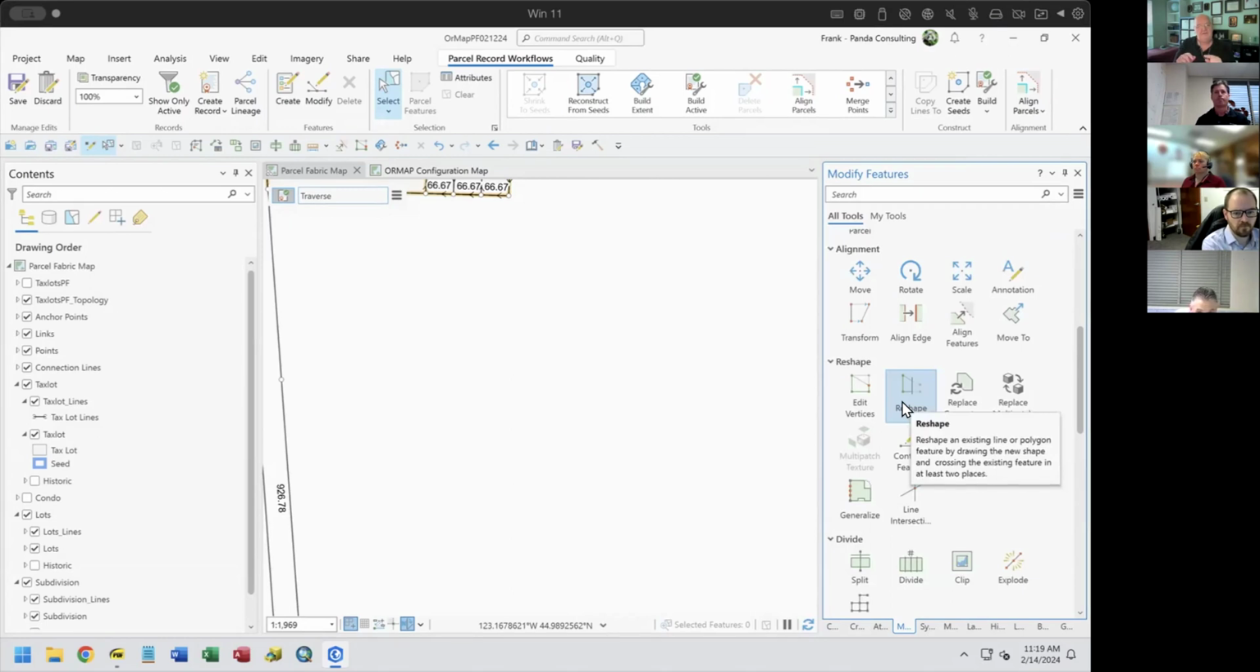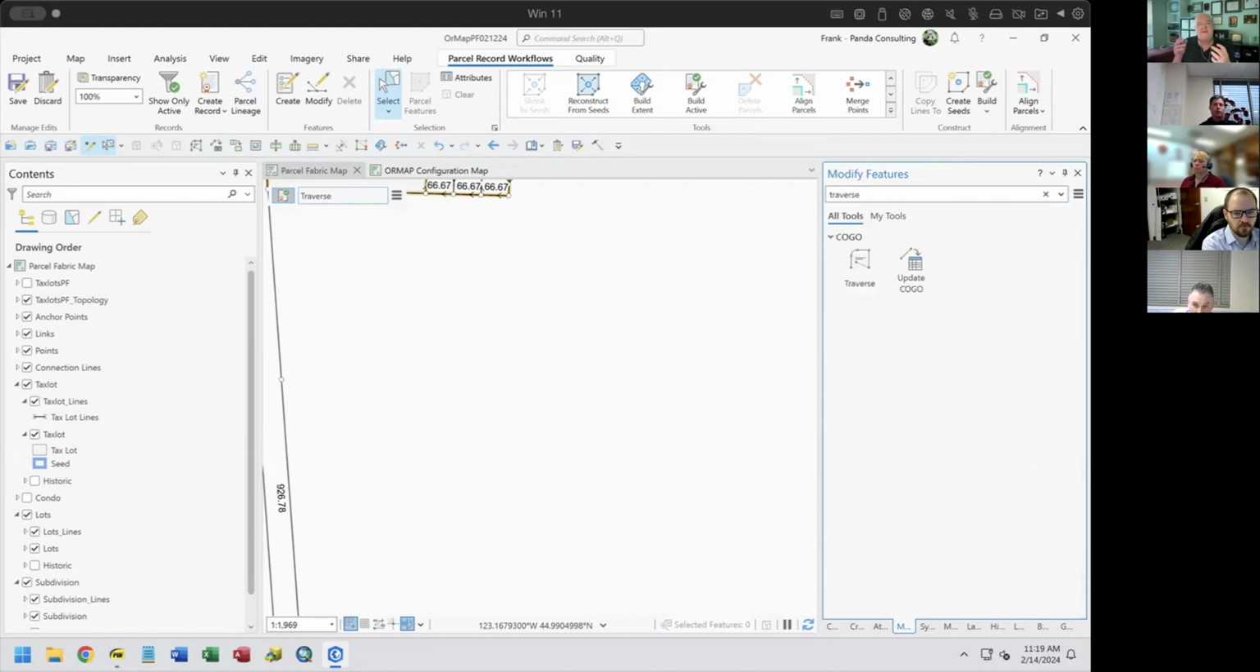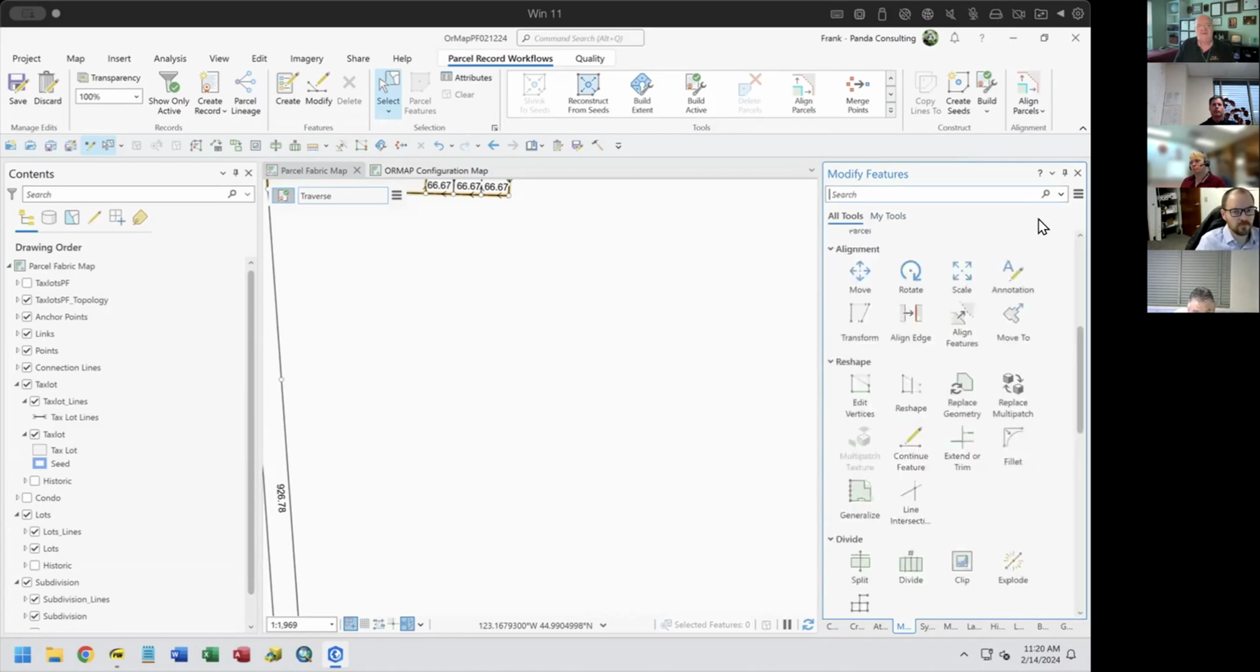The first is, if I don't know what a tool is or where the tool is, there's a couple places I can search. I can go up here in the all tools and look under Traverse. All right. When I click under Traverse, it will find every tool that's associated with traversing, right? Whether it's just the Traverse tool or whether it's Update Kogos or Update Kogo on there.